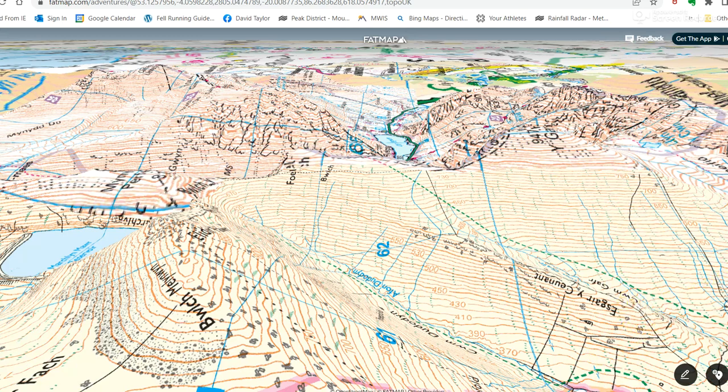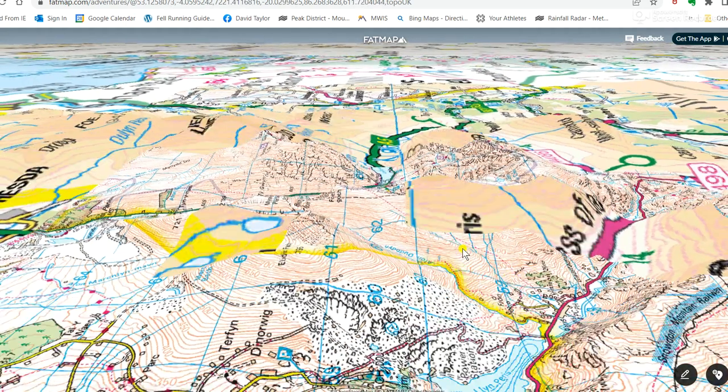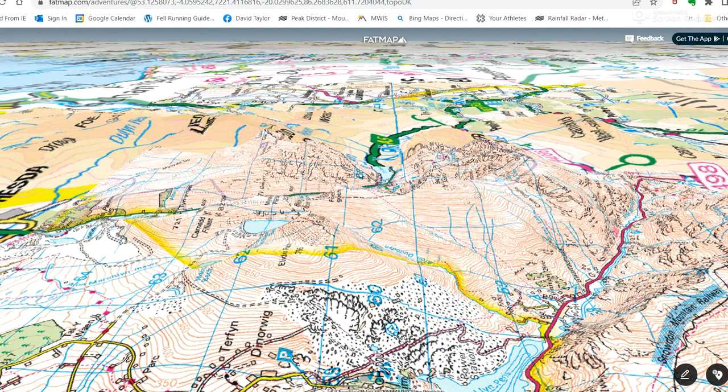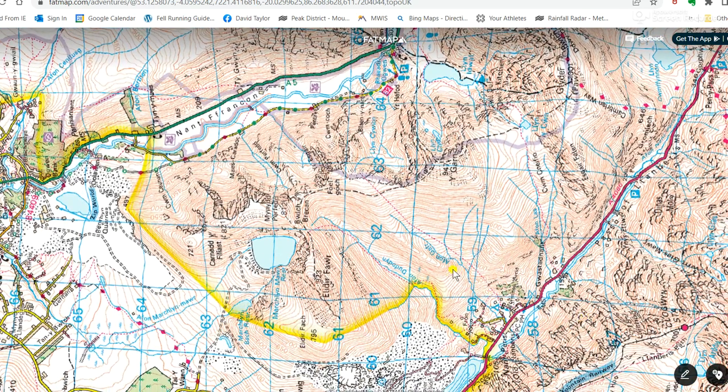So if I just zoom out slightly, that takes us to the 1 to 25,000. That takes us to 1 to 50,000, and that's in 3D. So we can change it to 2 dimensions, and there we have it. Look, we can just see that was the point that we were looking for there.